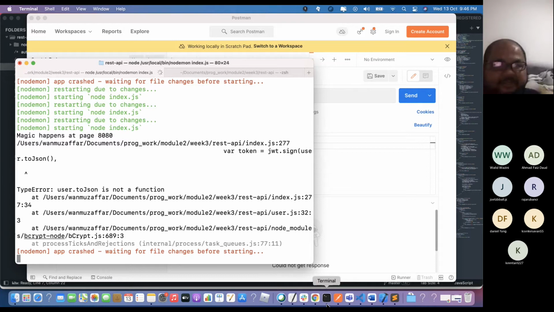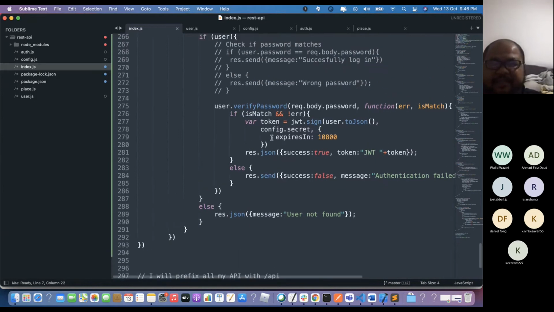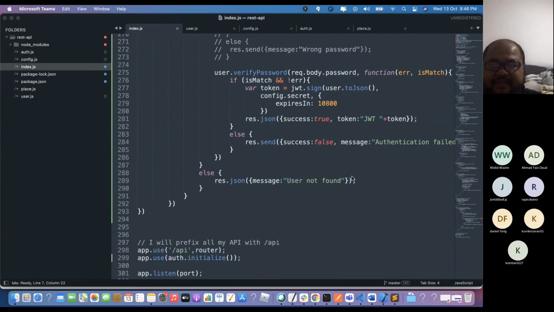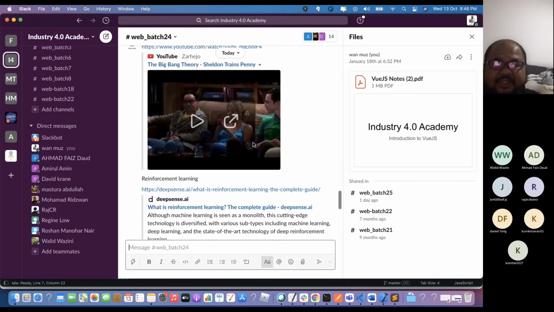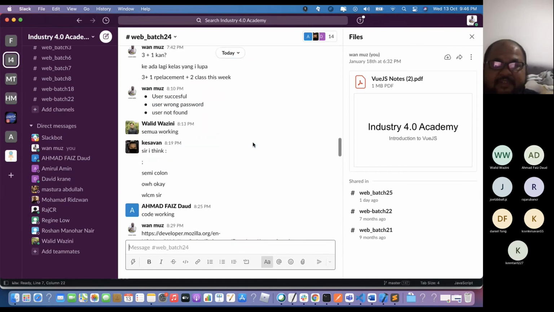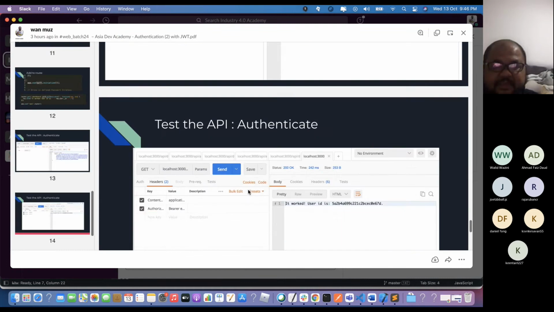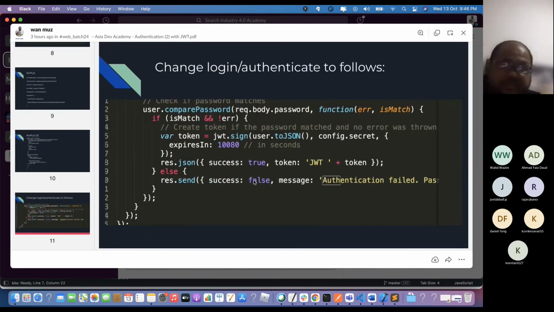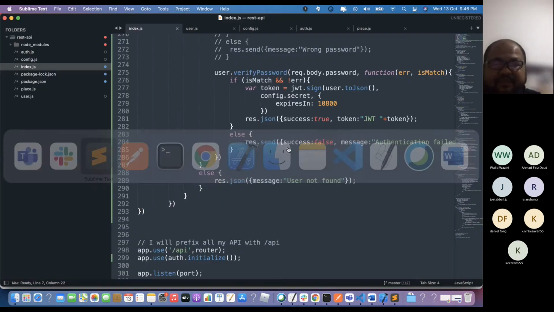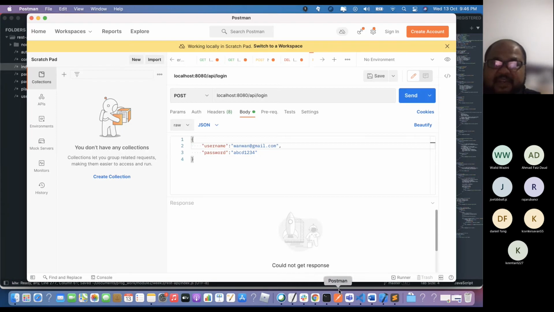Ni ada error ni. User.toJSON is not a function. User.toJSON is not a function. Ni kadang-kadang ni silap kau. Let me check back. User.toJSON is not a function. ToJSON huruf besar, kena huruf besar. ToJSON. Okay, one more time.